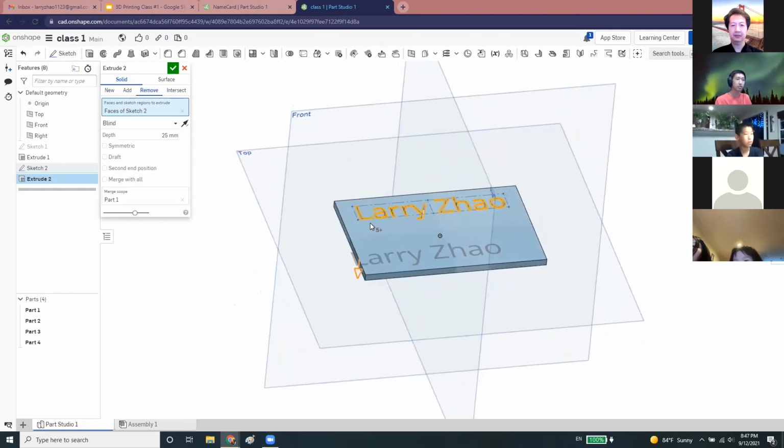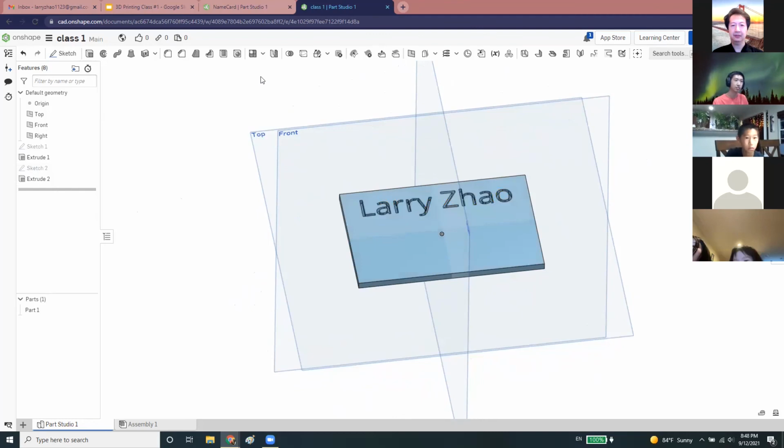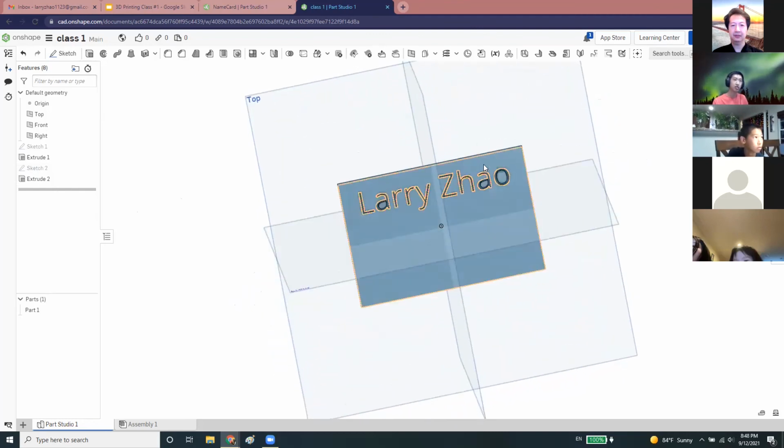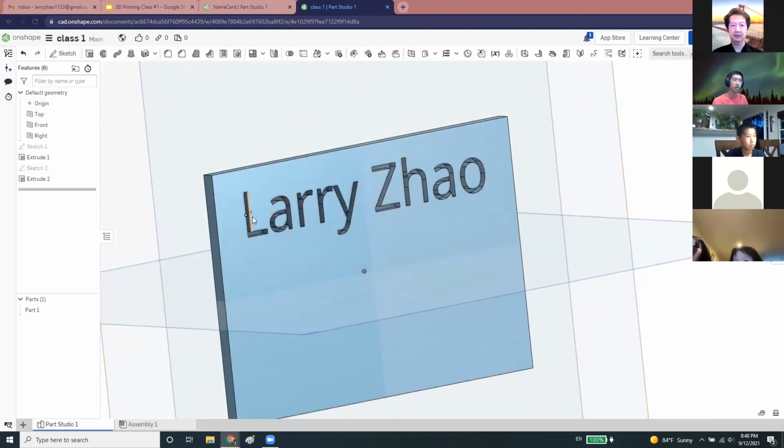So we want to remove, and then for the depth, we want to make it 2 millimeters. That way it doesn't penetrate the entire thing, but it still goes down a bit. And then we're going to click the arrow. And now our text has been sort of engraved into our object.